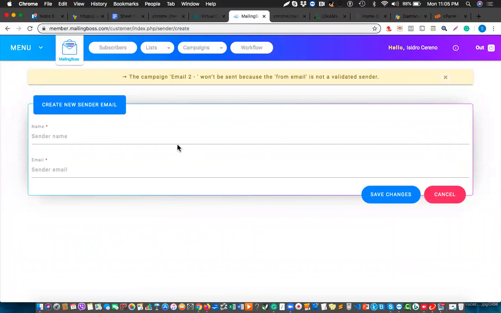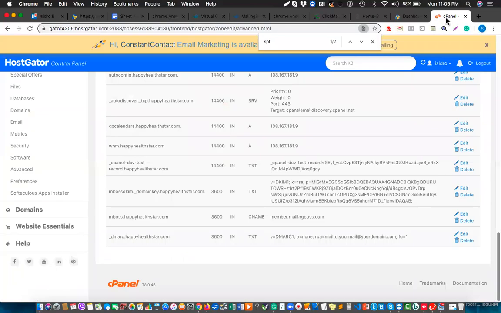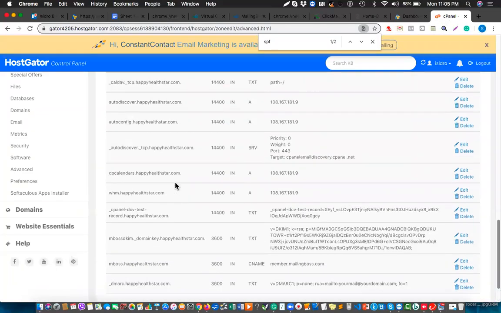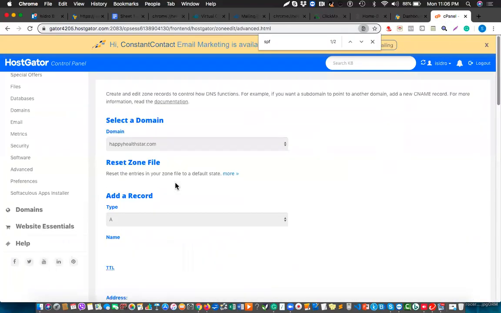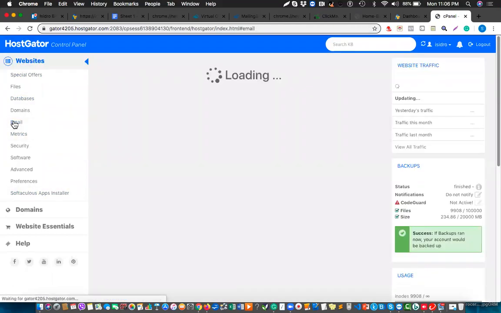Sender name, sender email, but the domain is not yet verified. It would take 48 hours, but we will still try to create an official email in your Hostgator, okay? So we will go to email here. So in this subject, we're going to talk about how to create an official email from your Hostgator.